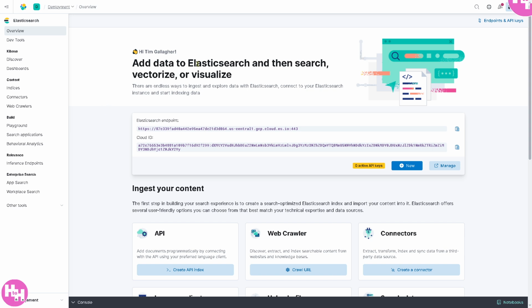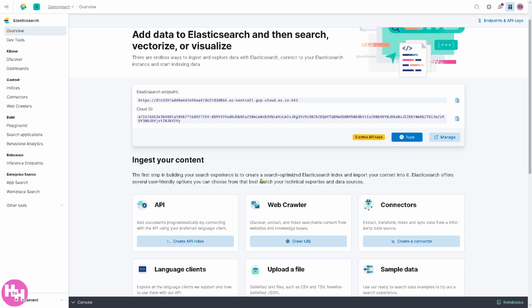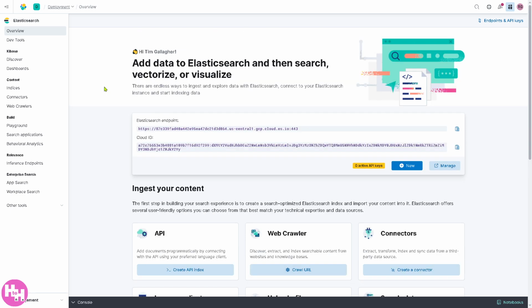You can add data to Elasticsearch and then search, vectorize, or visualize. How? By clicking this section that says Elasticsearch endpoint. You have the cloud ID, and you can ingest your content like API, web crawler, connectors, and a lot more. For example, if you want to view the number of your indices, recent logs, and search trends, overview will give you that.